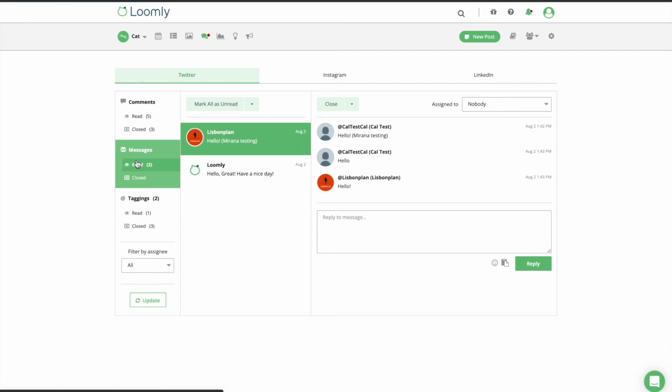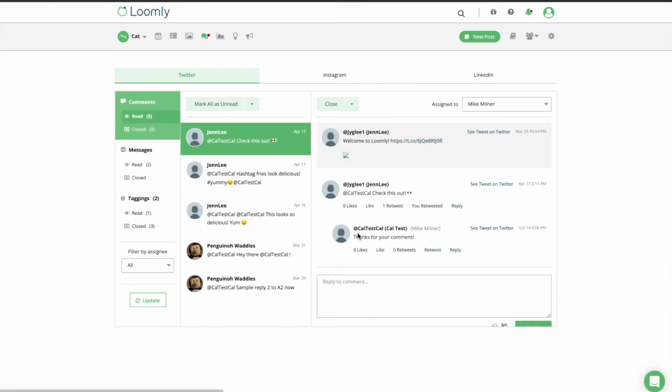Using Loomly's Interactions feature will help you stay up to date on all Twitter comments, mentions, and messages. You are also able to retweet from interactions on tweets in which you're mentioned. Once you have a conversation going on with your audience, your final and most important goal is to measure and improve engagement success.